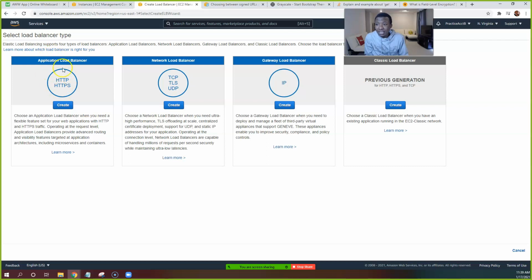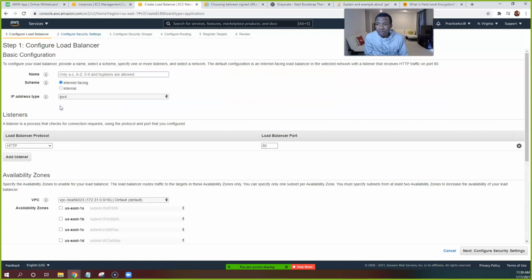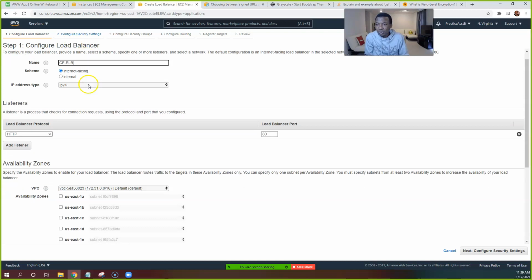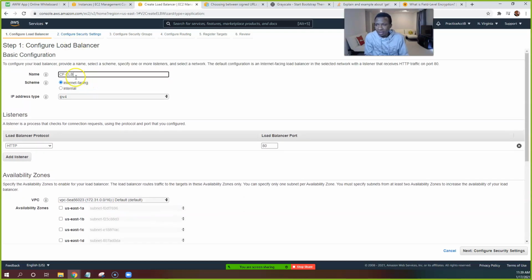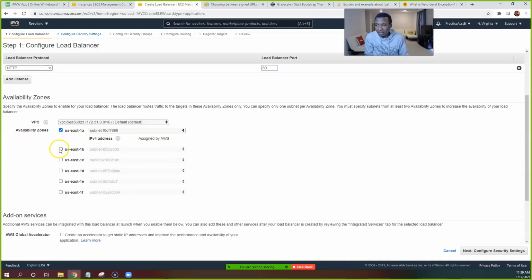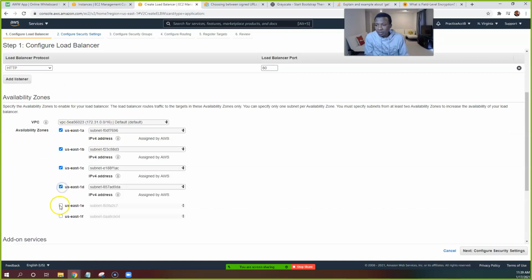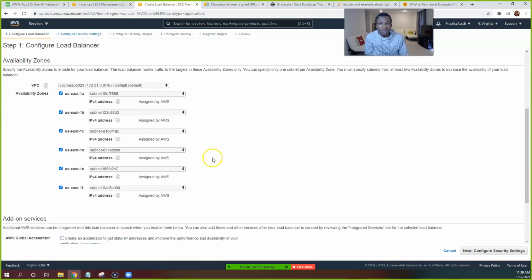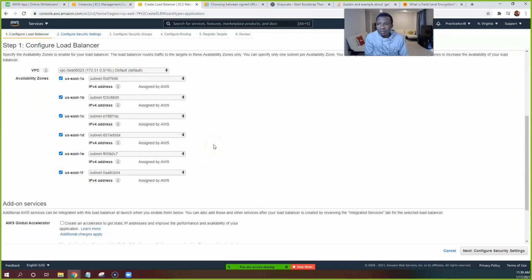I'm going to click application load balancer. Let me give it a name. I'm just going to use CFELB here to specify that this is a CloudFront type of setup that we're doing. Just know that I want to use this behind my CloudFront. IPv4, internet facing, HTTP, availability zones, choose everything. This load balancer should deploy in all availability zones that you have.